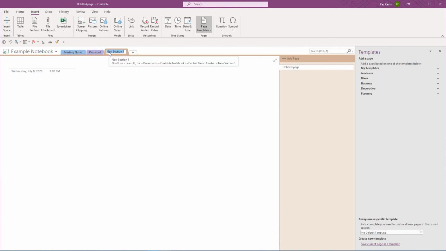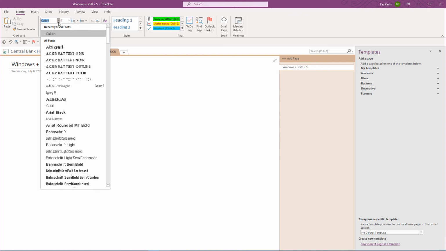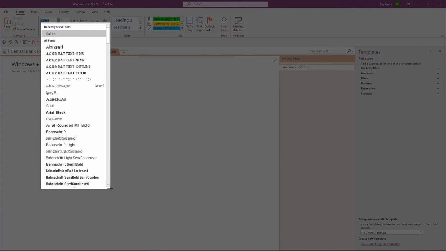Now, I'm going to go ahead and add in a third section here and point out that even OneNote has OCR now. I know most of us know the snipping tool shortcut, the Windows key, Shift, and the letter S there. I'm going to go ahead and use that shortcut to take a picture of my drop-down list. Windows Shift S. I'm going to take a picture of this drop-down list of the font list we have.